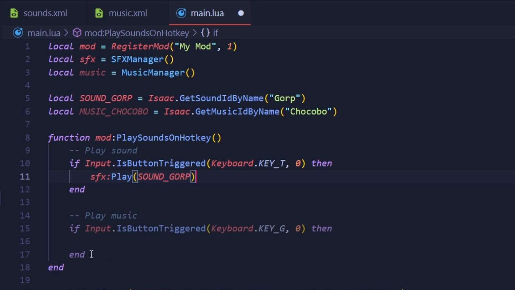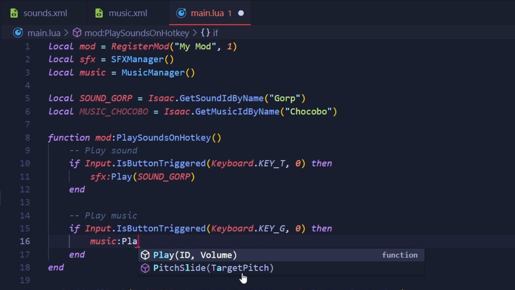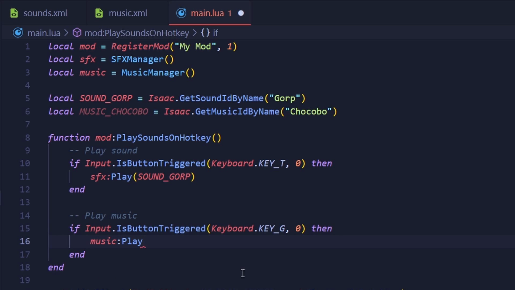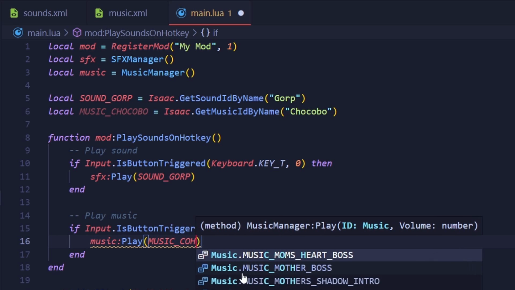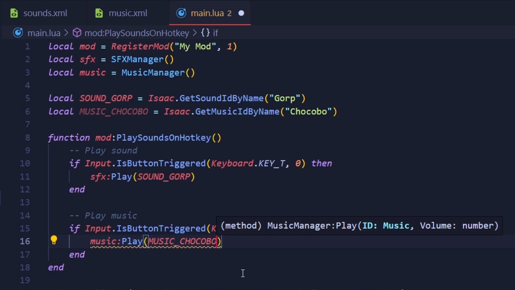Next, I'm going to play the music within this if statement. Write music colon Play, then the ID of the song, and the volume. So MUSIC_CHOCOBO, and then the volume, which is 1 for me. The volume here is also a percentage decimal relative to the music volume setting defined in the options.